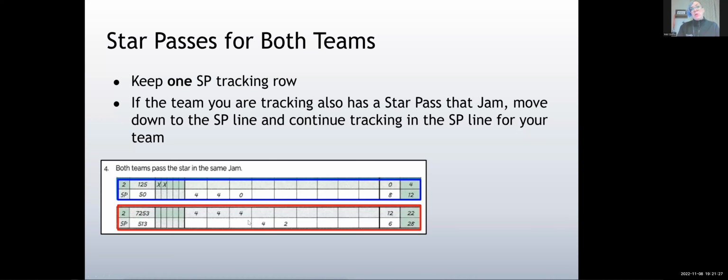You just want to make sure, you can see here is red 7-2-5-3. They have trip two, trip three, trip four. They get stuck. They pass it to their pivot. Pivot continues on with trip five and trip six. You're going to count each one for each row. You just want to keep that straight.